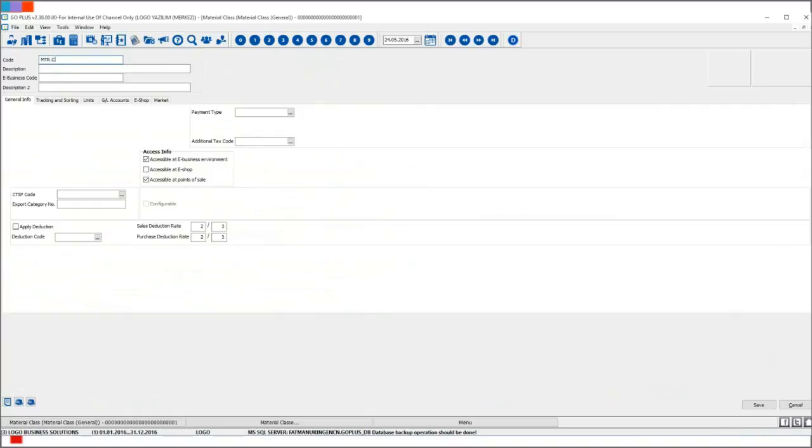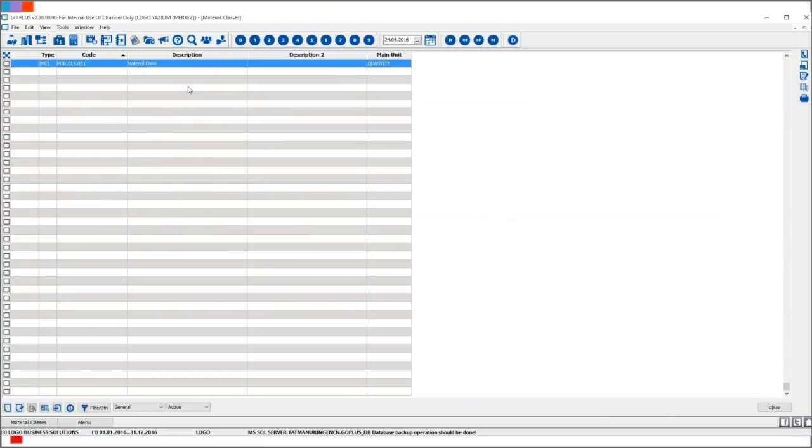The material classes are structures used to monitor the materials by dividing them into groups by their qualitative and quantitative properties such as color, length, size, engine power, accessories, etc.